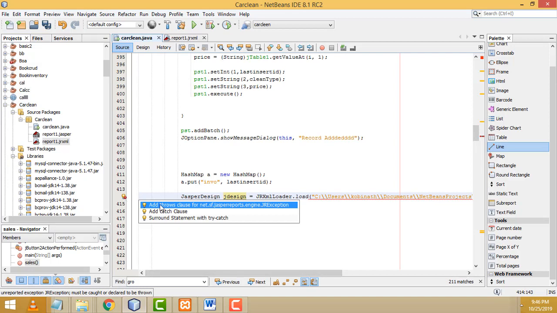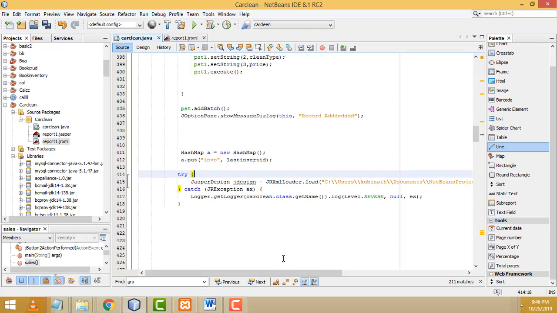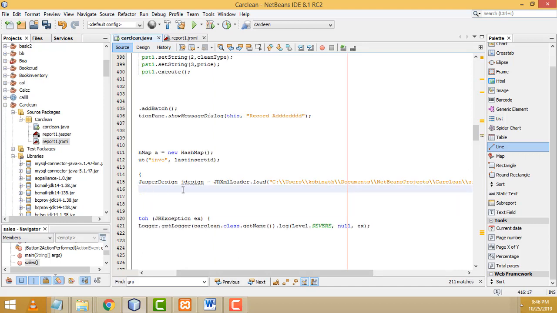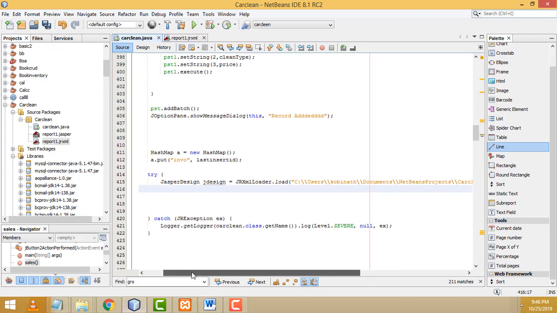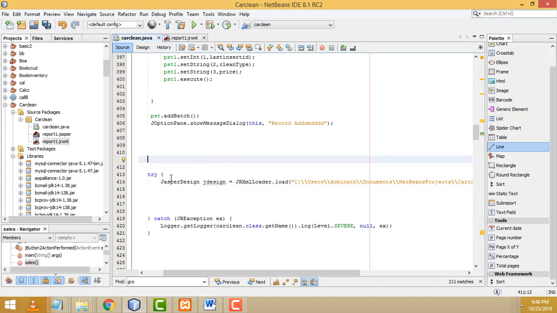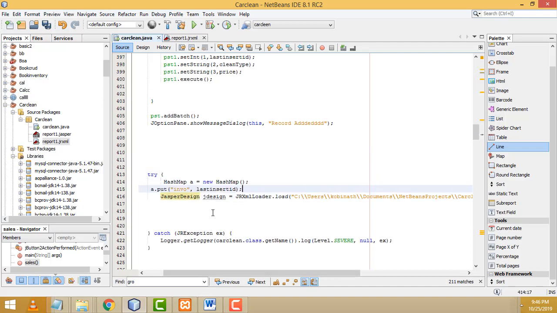You have to add the try catch block. Now the error goes away. If we add the try catch, this error goes away. Now all this stuff you have to put in the try catch. Ctrl X to cut, and I'm going to paste it here.